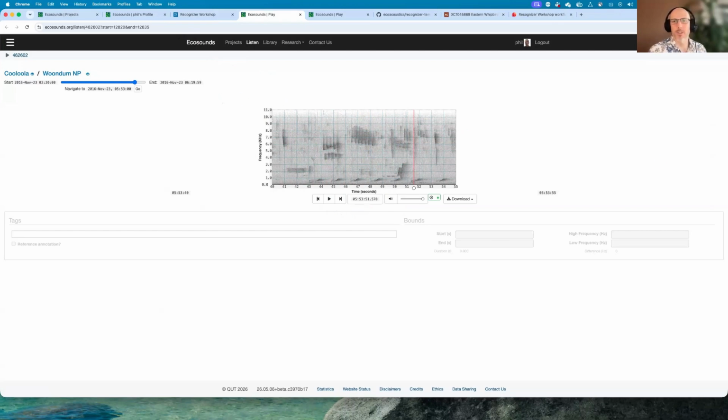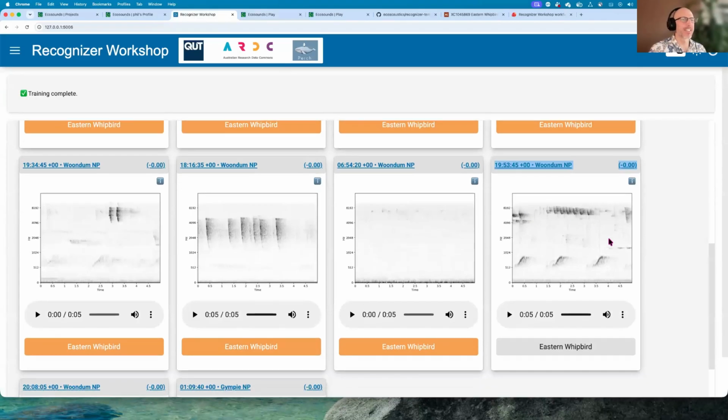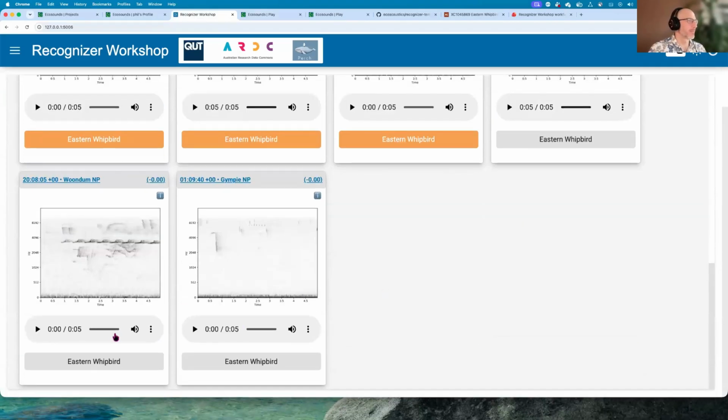I can't see the chat while I'm sharing my screen. Can I get a thumbs up from Ant whether he thinks it's a whipbird or not? Well, I ain't the expert here. All right, I'm going to leave it blank then because I'm not sure. Just finish this page.